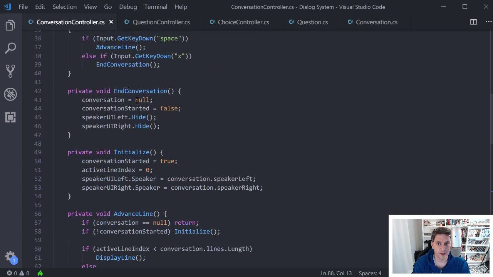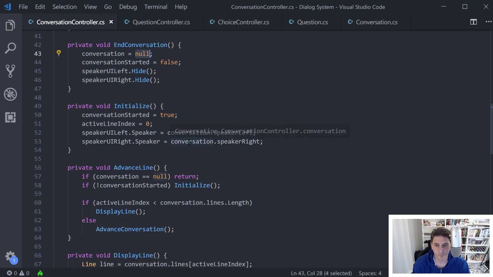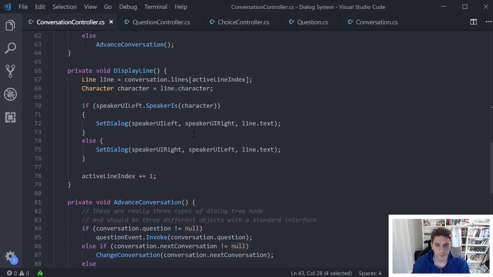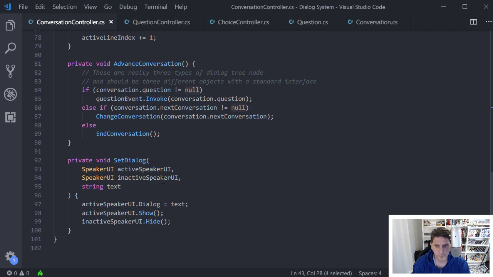Where's end conversation? Yeah, so that just sets conversation to null. It says there's no conversation started, and it hides both the speaker on the left and the speaker on the right. Then this is just a little helper down here that'll set the speaker's dialogue, display it, show whoever the active speaker is and hide whoever the inactive speaker is.